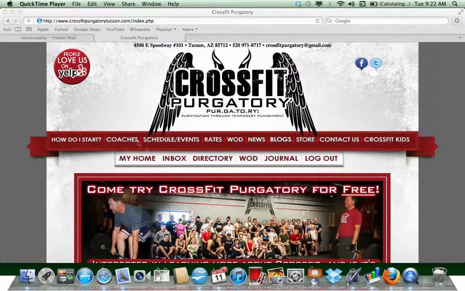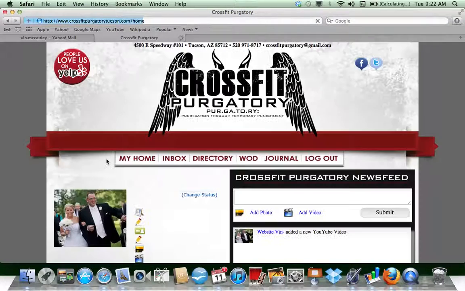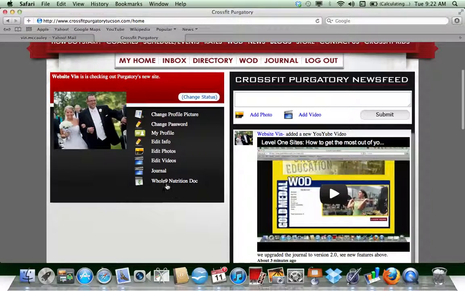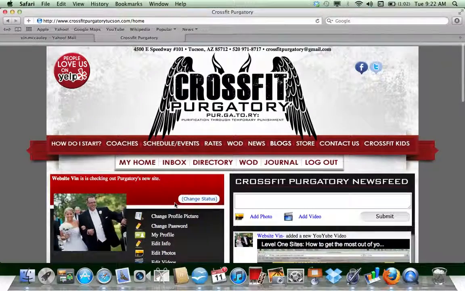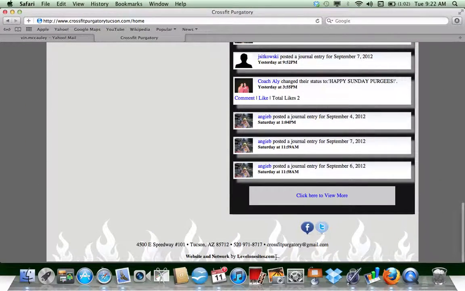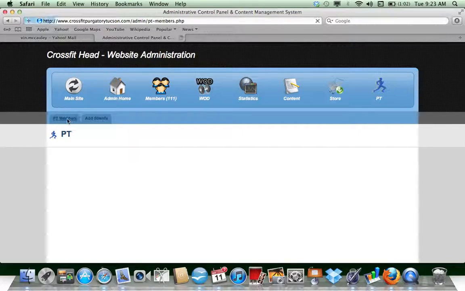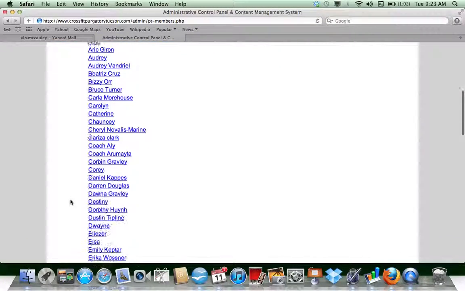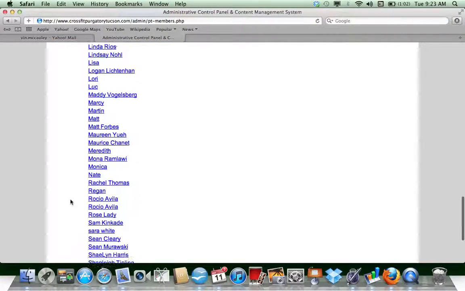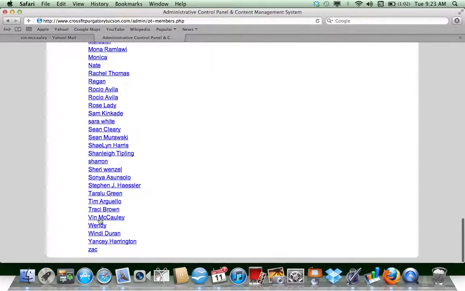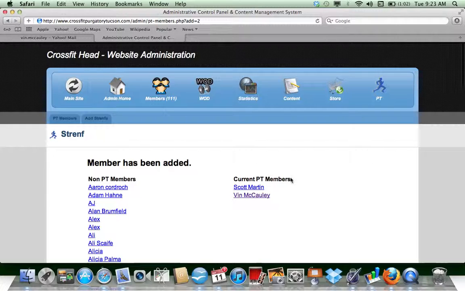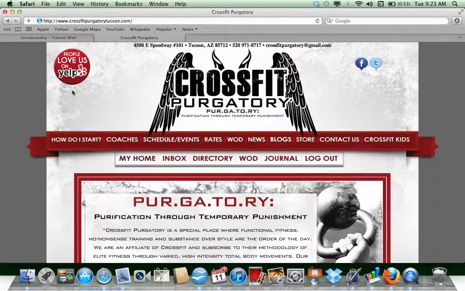So first thing is sign into your social network account. And you'll notice that under Whole 9 Nutrition Doc, here on the black box on the left side, you see there's an open space. When I go to your admin panel, there's a new icon to the right called PT, Personal Training. If I click on PT Members and then scroll down to Vin McCauley, I click on Vin, you notice on the right side, current PT members is now Scott Martin and Vin McCauley.